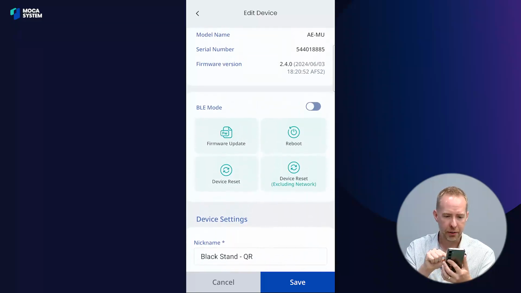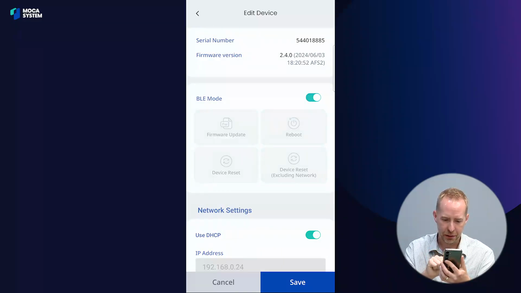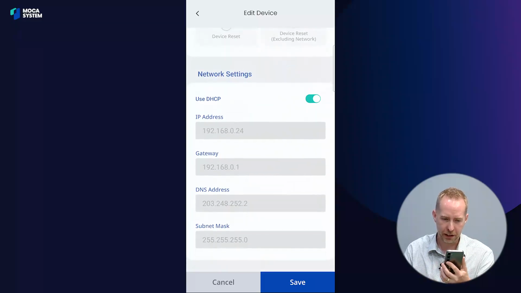If you're standing close to a reader, you can enable BLE mode as well, which lets you edit the network settings directly on the reader rather than through the network. This is great for troubleshooting if you're having trouble getting the reader to connect to the network for some reason.